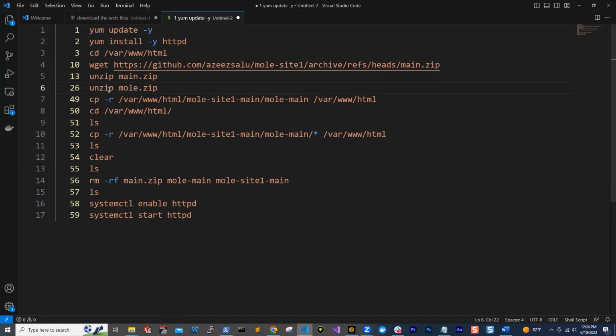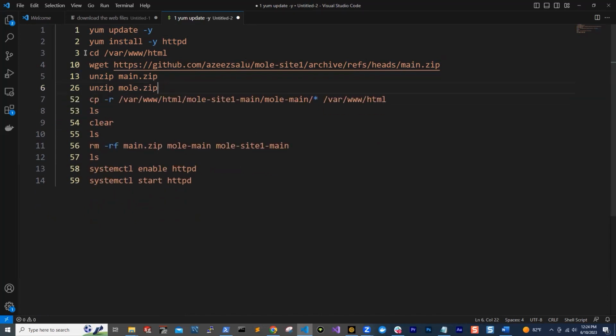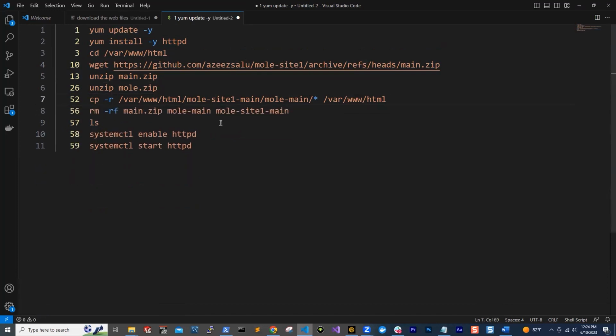So here, after we unzip it, then we want to copy everything. So this is where I made the mistake earlier. We don't need this and we need this. Then after that, we did the cleanup. So I can remove this. Then after that, we start our service. So this is how you get your script. So here, I'm just going to remove the numbers.